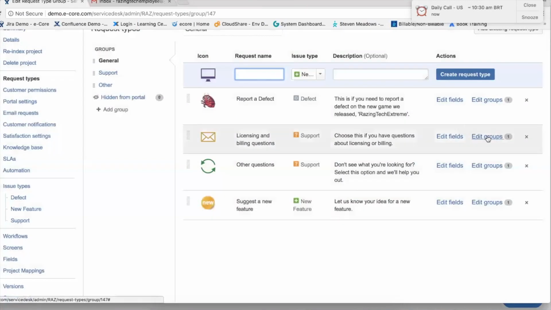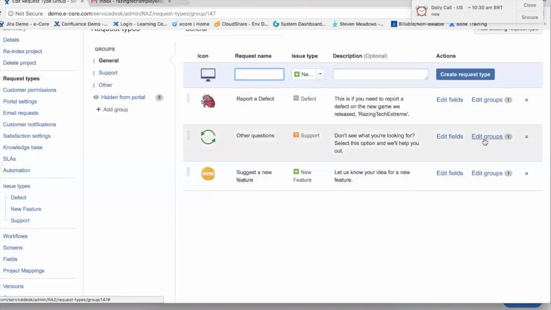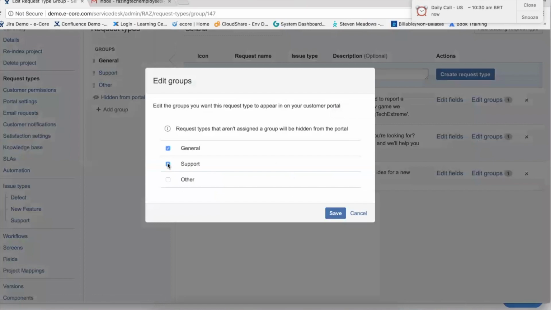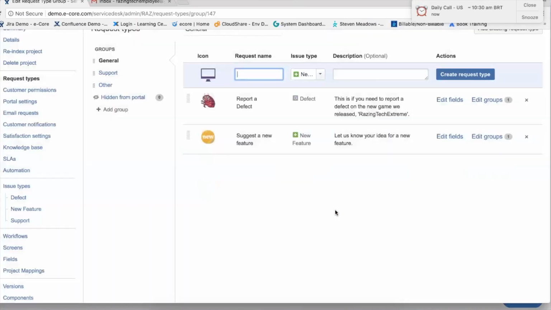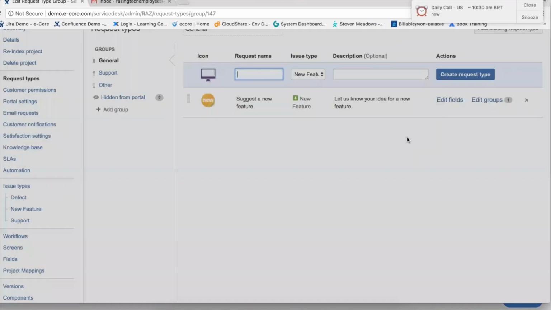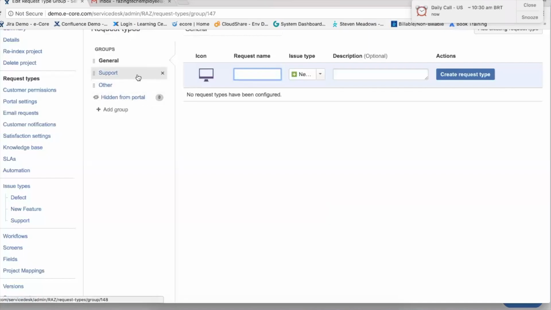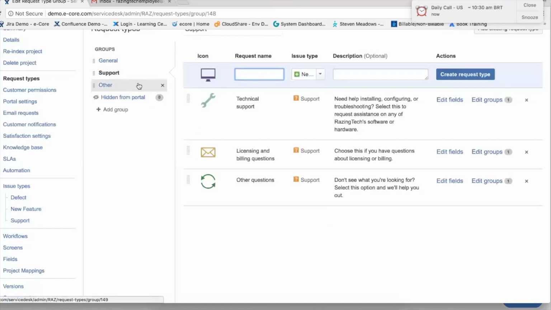We are then going to go to licensing billing questions. Going to edit that group, make this support, save that, and finally, for other questions, going to do the same. For these two, we're going to put these under other. Great. Okay, so as you see here now, we've grouped these under a support group.